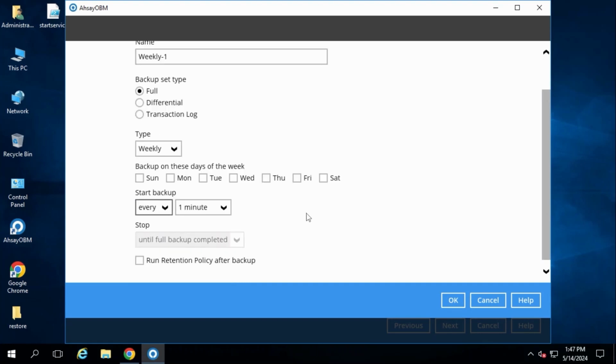For the stop setting, which is only available if the start backup setting is set to "at", there are two options available. "Until full backup completed", where the backup job will only stop running when all the changes to your data are completely backed up regardless of how long it takes, and "after", which stops the backup job after a specific time period, even if the backup of all your files or folders are not yet completed.